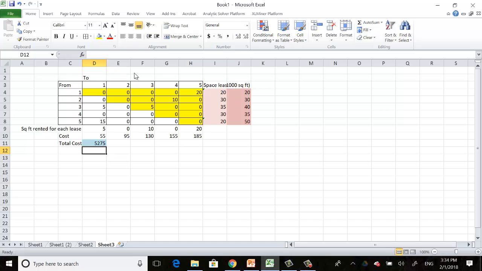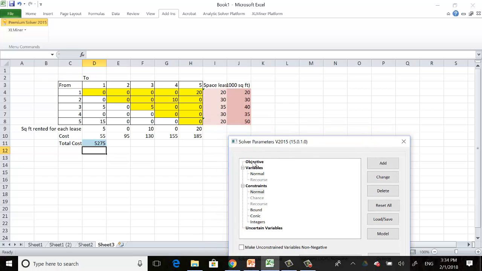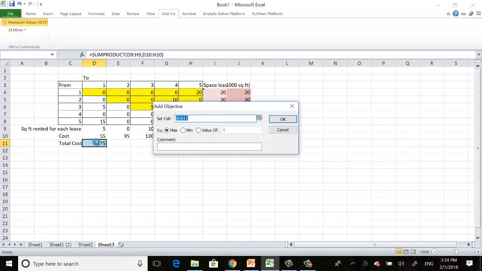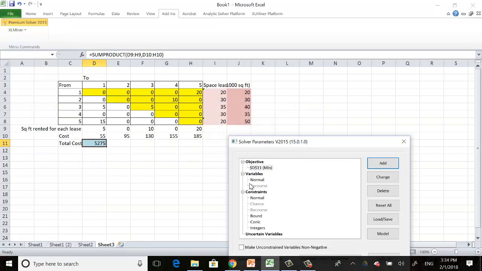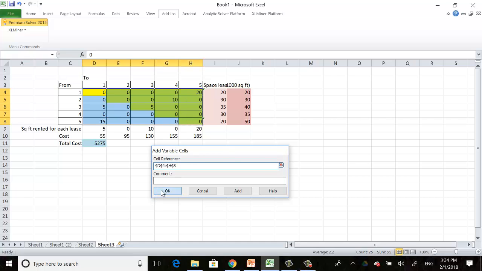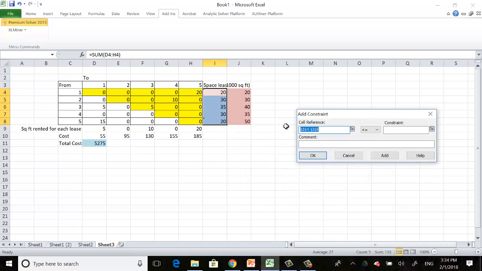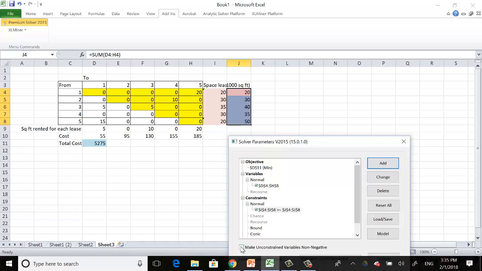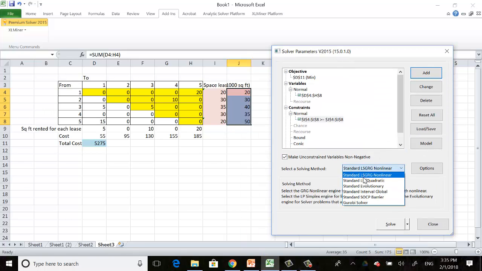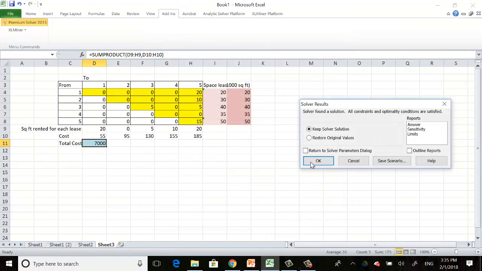Okay, so that's it, and we'll just go to Solver and define it. So the objective is to minimize this total cost. Variables will be, we can highlight all of them, and constraints will be again space leased greater than or equal to space required. Non-negative, LP. So okay, we got the same result.